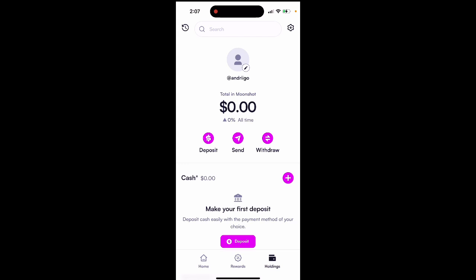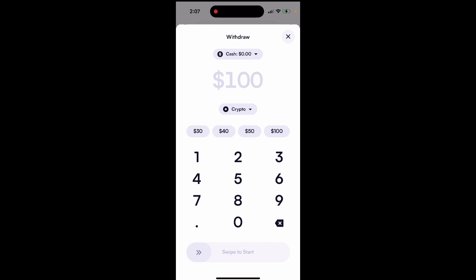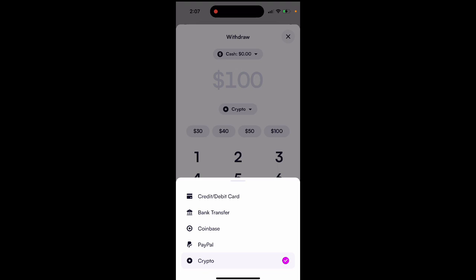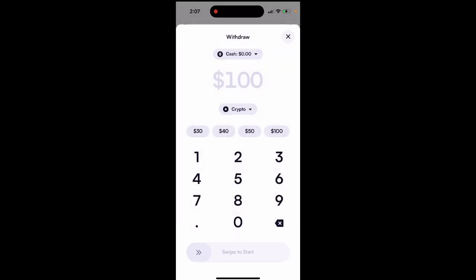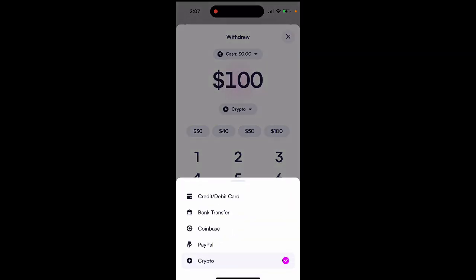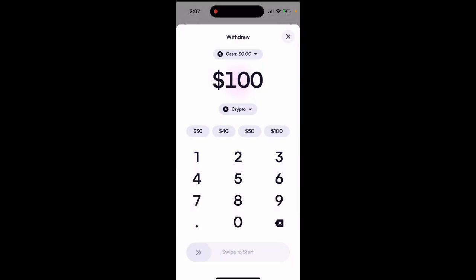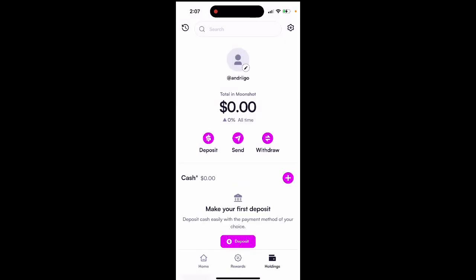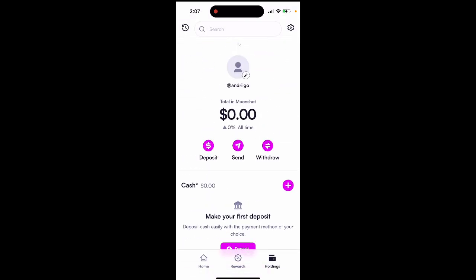To withdraw, you just tap withdraw, select your amount, cash, Solana, and then you can select credit, debit card, bank transfer, Coinbase, PayPal, crypto. And then here you just select the amount, and you can select transfer to all these options. Again, they are probably doing it through MoonPay or some other third-party service, so you will probably need your personal details or social security number. And that's where you have it.